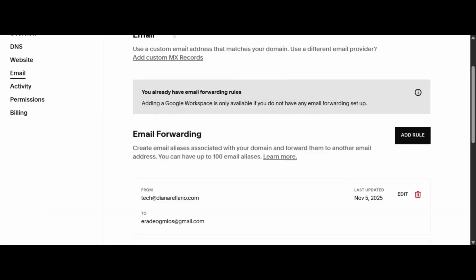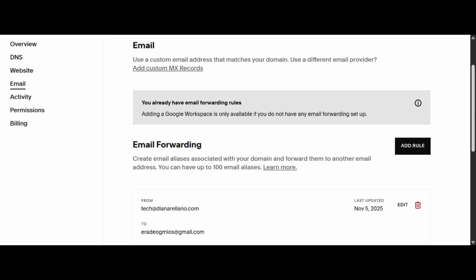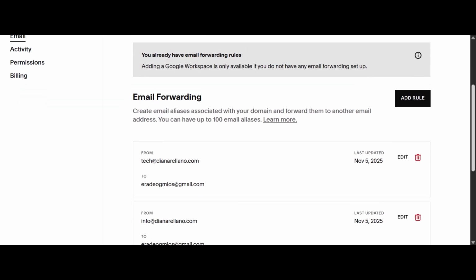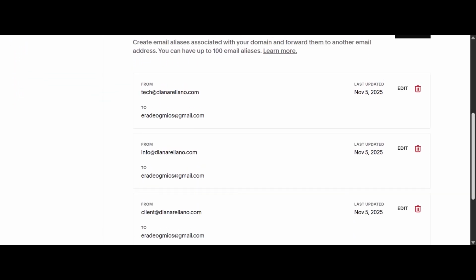Perfect. As you can see, it may take up to 48 hours for each email forwarding rule to become active. That's completely normal. However, to make sure everything works properly, you'll need to verify the action from the destination email you selected. Once you confirm it, you'll see the status update right here. If you don't verify it, the status may remain as pending.